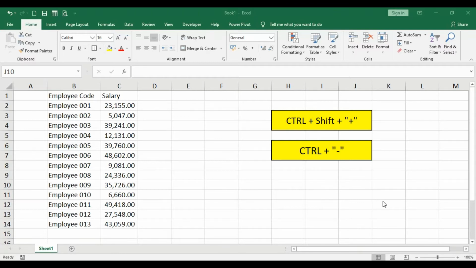For adding of rows, columns or cells, we are going to use just one single formula, that is Ctrl, Shift and plus. And for removing or deleting of rows, columns and cells, we are going to use only one single formula, Ctrl minus.